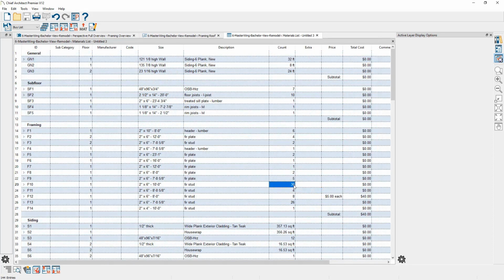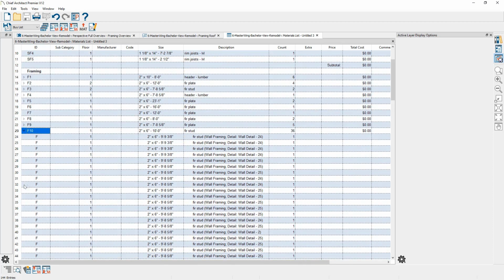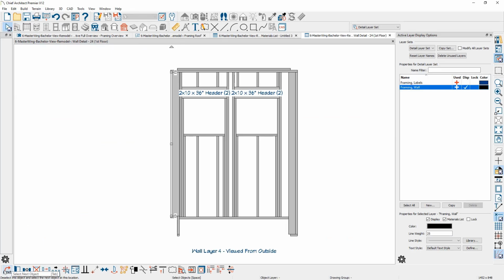Let's take a look at this line item where we have several 2x6s that are 10 foot. And if I expand this category on the line item F10, you're going to see a number of wall items in here. One of the things you can do, if I click on one of these elements, there is an option in the lower left-hand corner that will show Find Object in Plan. This will open up the particular object, and it's highlighted right now, a little bit difficult to see, but it's that last stud on the end of this wall detail.